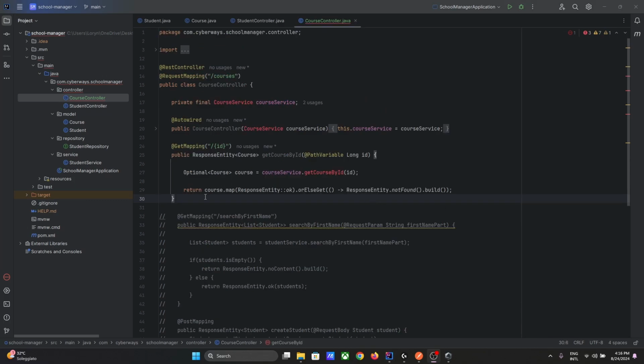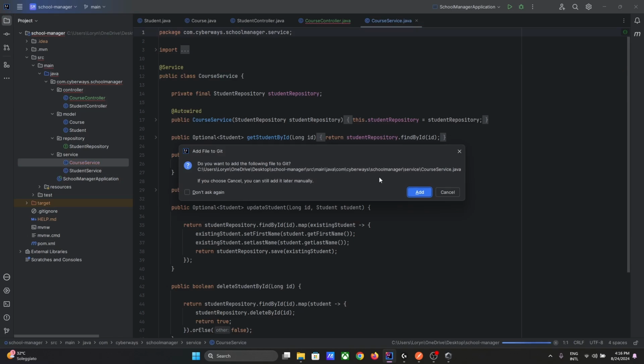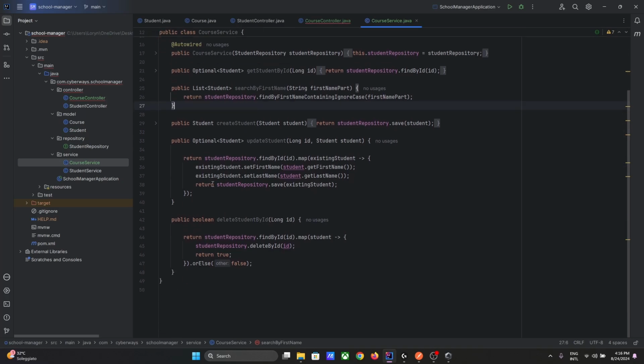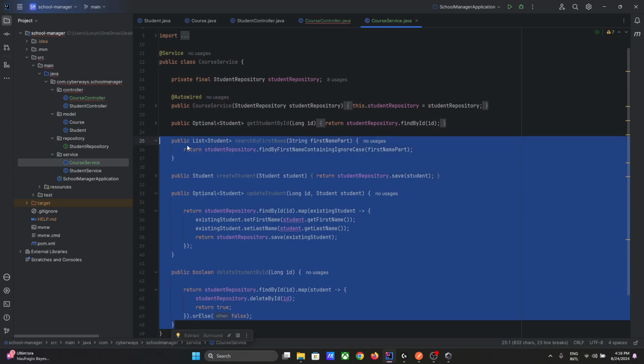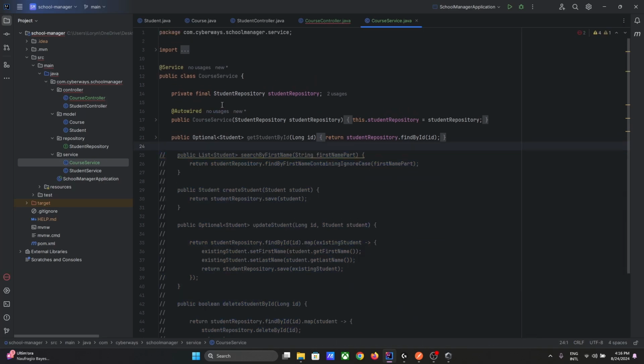Now let's go on the student service. We do the same trick, Ctrl+C, Ctrl+V, and we create a course service. Great. Now we are doing this get course by ID. So for now we can comment out the delete, the update, and create student, search by first name. We are going to comment all these lines, and here we must change names.